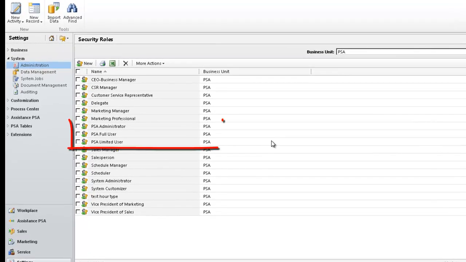The 3 roles displayed here are delivered out of the box by PSA. Best practice will be to use them as the basis for creating specific roles for your organization. PSA Administrator, as its name implies, will give full access and privileges to the solution. PSA Full User will give full access to the solution but with restricted privileges with regards to the PSA tables. And finally, PSA Limited User will only give access to the time and expenses module of the system.